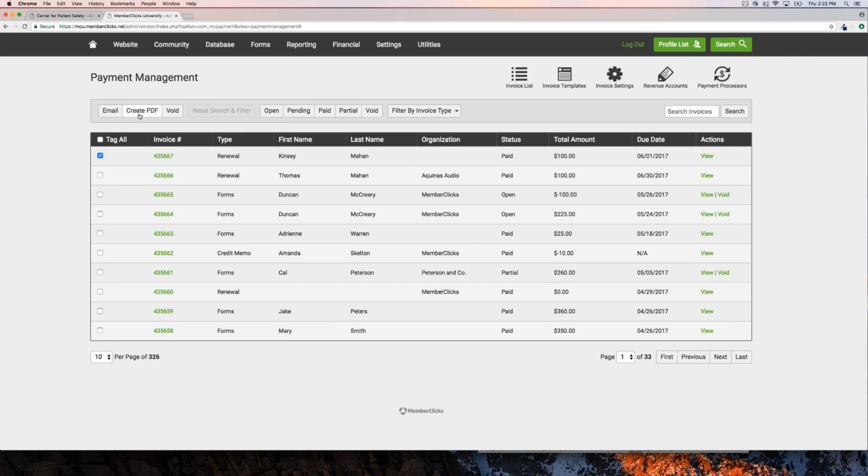You can also create PDFs and print these off if you want to send them snail mail. And then you can void invoices from here as well. Okay. Any questions on the invoice list? No. Okay, awesome. Now the next thing I'm going to look at is invoice templates.